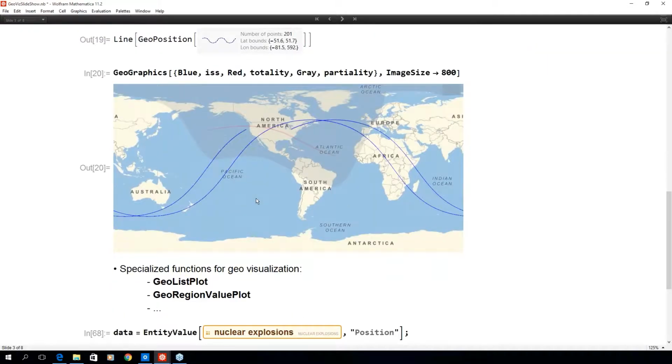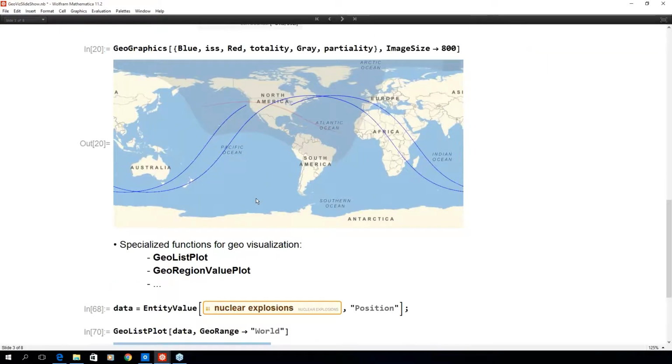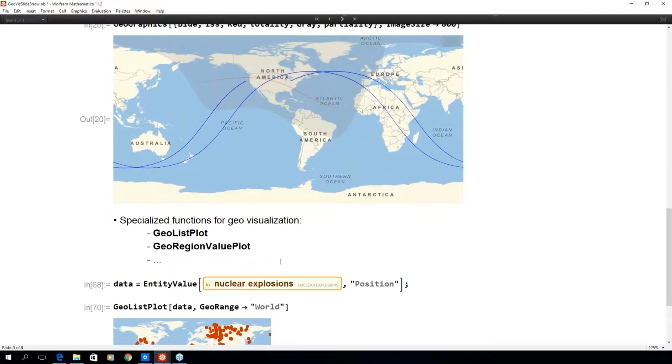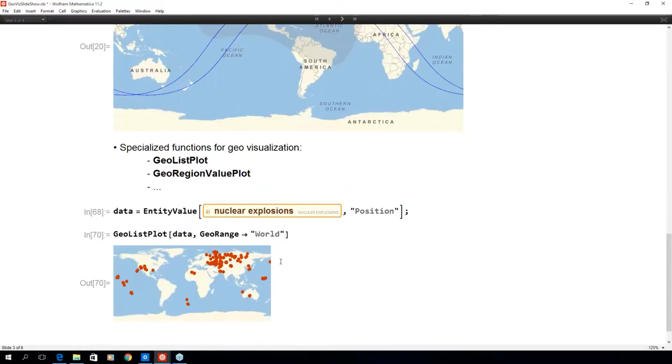Then we have many other functions for geovisualization. We have GeoListPlot and GeoRegionValuePlot from version 10. And later, I'm going to present two new ones which have been added more recently. For example, here we have, again, a collection of positions for data that we have for this new domain of entities, nuclear explosions. And here we can plot them directly, very easily in a map of the world.